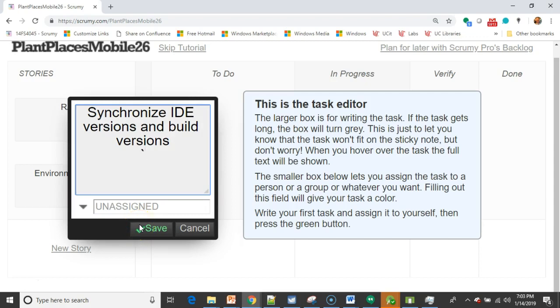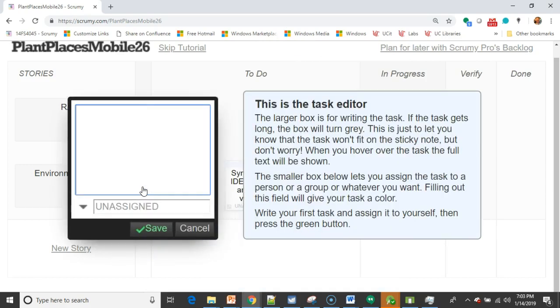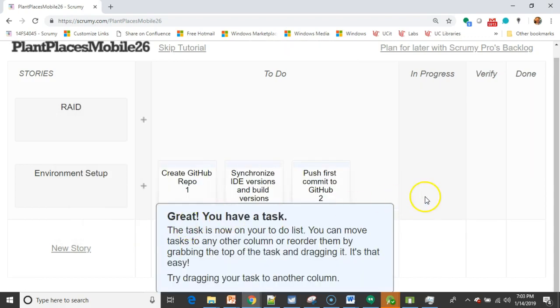Maybe that's an easy one. We'll give it a couple hours because there might be some research involved. And then we'll say, okay, what else do we want to do? We'll say push first commit to GitHub so that others can clone it. We'll give that about 2 hours, and then we'll choose save.